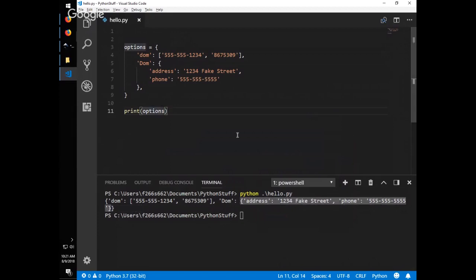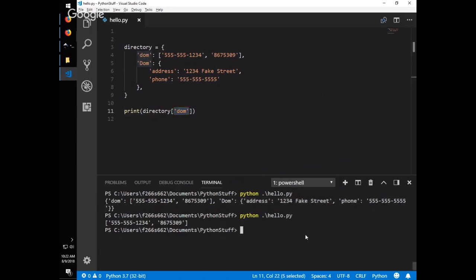And now we can look things up inside this dictionary. So my dictionary, we called it options, but then we started putting phone numbers in there. So we're going to change this to people, or maybe we'll call it a directory. If we want to look up a specific item in this directory, it's just like looking things up in a list, except our keys are the keys that we specified here. So if I want to look up lowercase Dom, then I put square brackets and then the key that I want to look up. So here I see just the record for lowercase Dom.